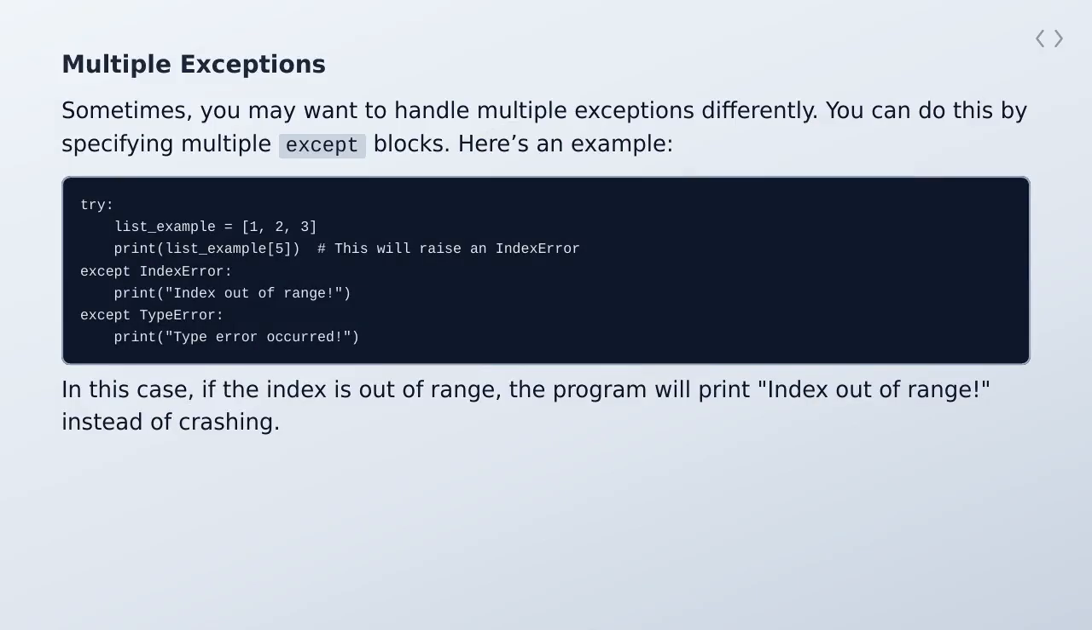Now we're on multiple exceptions. Sometimes you may want to handle multiple exceptions differently. You can do this by specifying multiple except blocks.